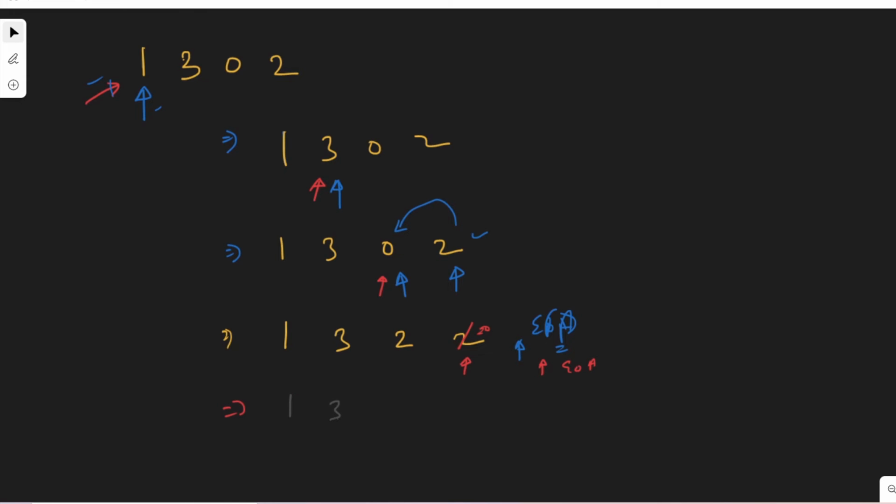1 3 2 0. Okay, so as you can see from the input, there's only 1 zero. The initial order is 1 coming before 3, 3 has to come before 2, and finally 0 should be at the end. That should be the output. As you can see, that's what we got here. So basically we are using a two pointer approach to put each value in its correct place.